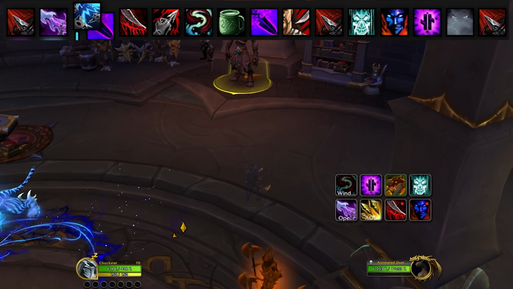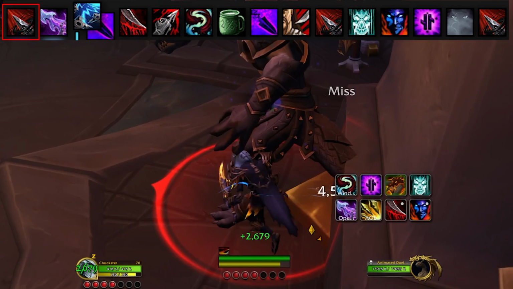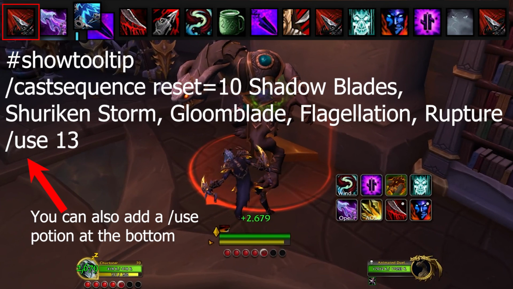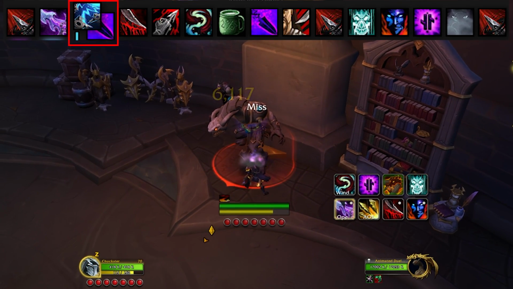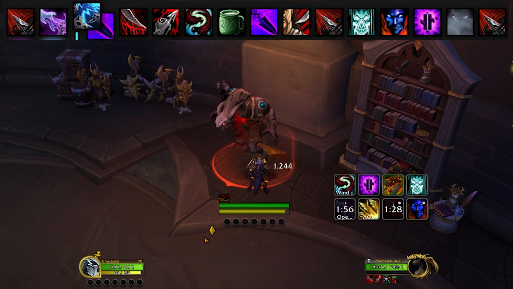To start, we're in stealth. I like to manually press Shadow Strike to open. I personally don't like having it in the macro, but you can add it if you want. The first macro will cover this section of the opener up to Shadow Dance. This part will cast Shadow Blades, Flagellation, Rupture, and my unused trinket. I'll be able to quickly tell when this macro is complete because the button icon will change to the Shadow Blades cooldown and will get stuck at that point.